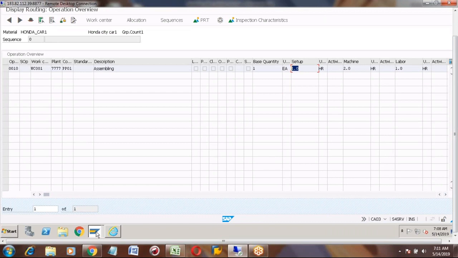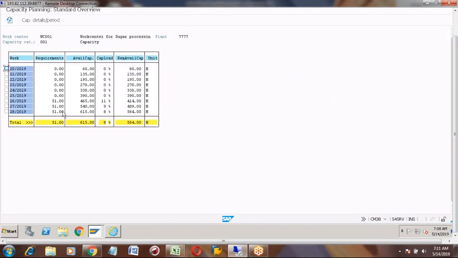But you understood what we are doing here? Purpose? So, out of 465, you need 51 hours, which is 11%. That is a capacity load. And remaining capacity is nothing but 465 minus 51. That is 414. That is our CR.